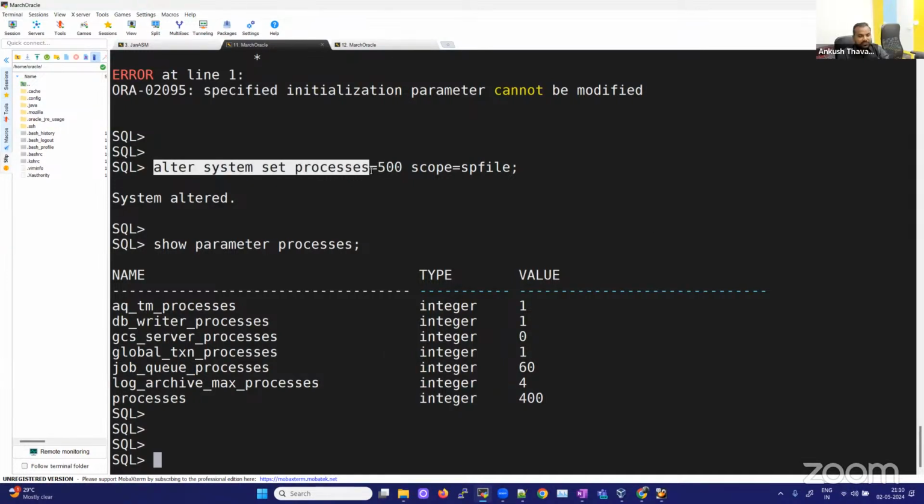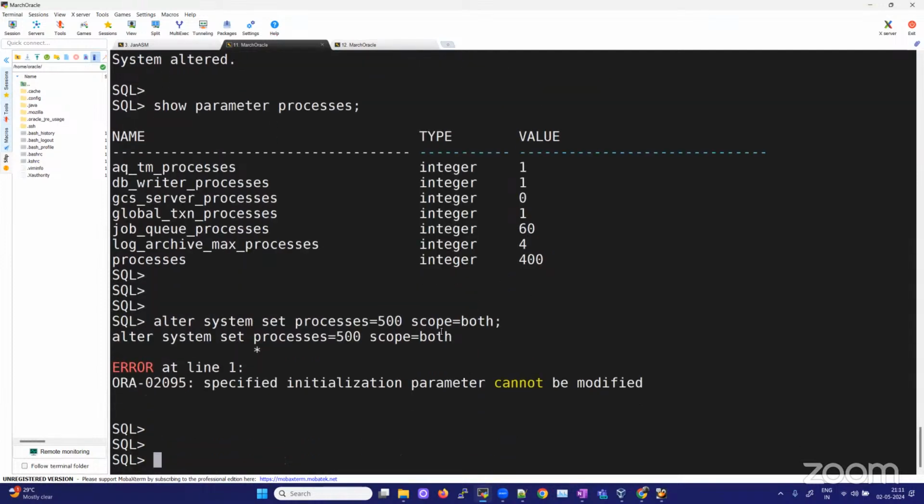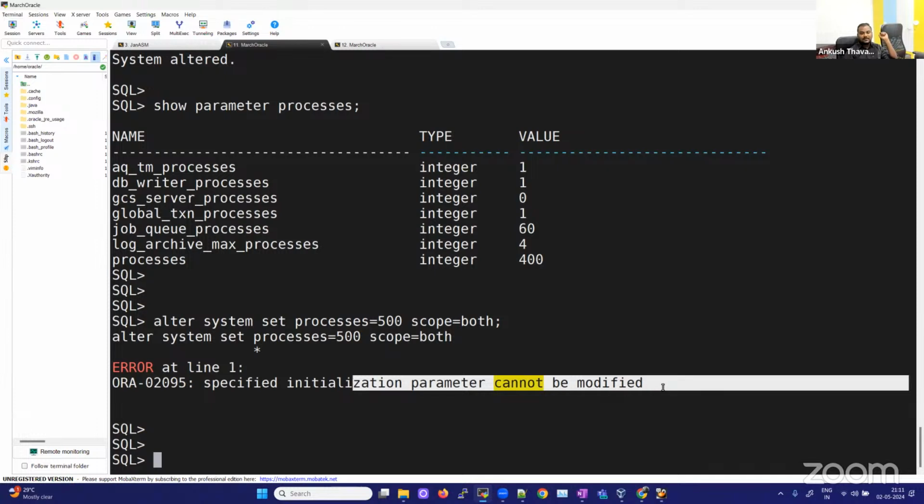If I say scope equals both, how much will it be? It will throw an error, because it is a static parameter. Scope equals both means you are making changes into the SP file and memory. SP file is possible, but memory is not possible, so I'm getting the error message. Understood everyone? Yes, sir.